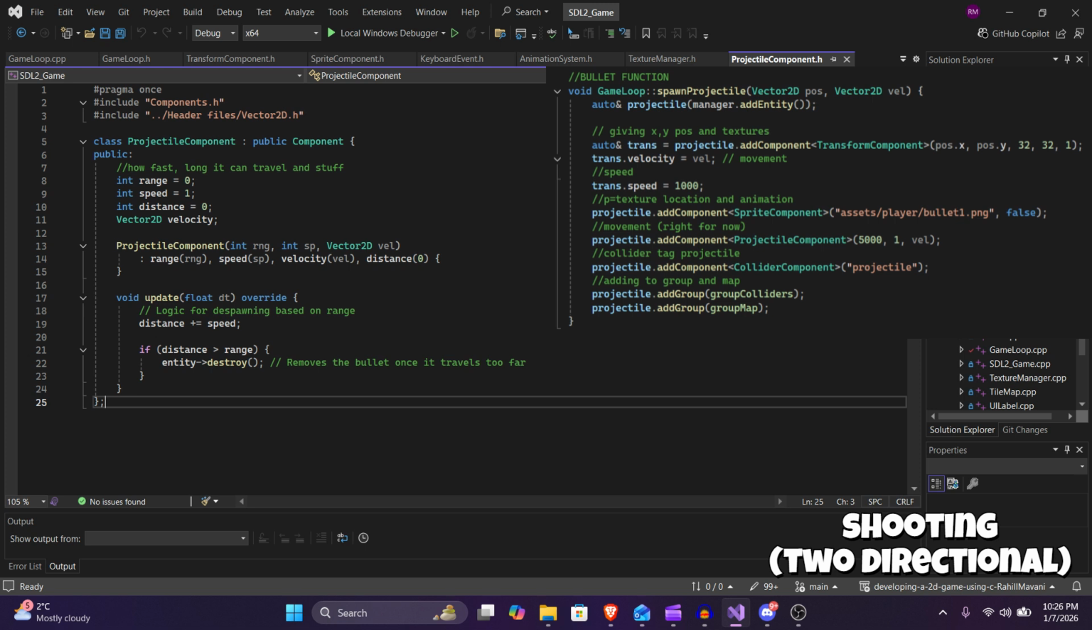When the player shoots, I spawn a bullet using the projectile component. It accepts a range, speed, and velocity. I implemented an important optimization here. If the bullet travels beyond its range or goes off screen, it automatically destroys itself. This prevents thousands of bullets from staying in memory and slowing down the game.